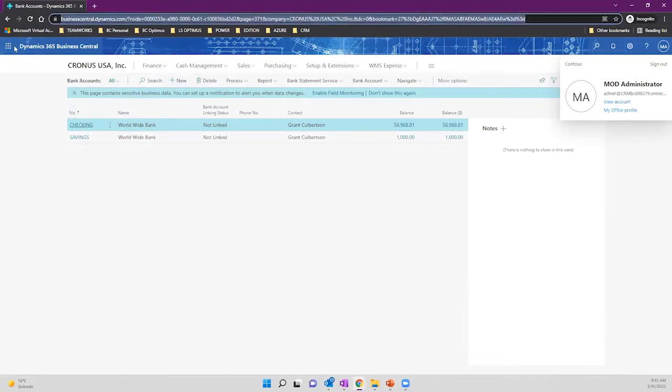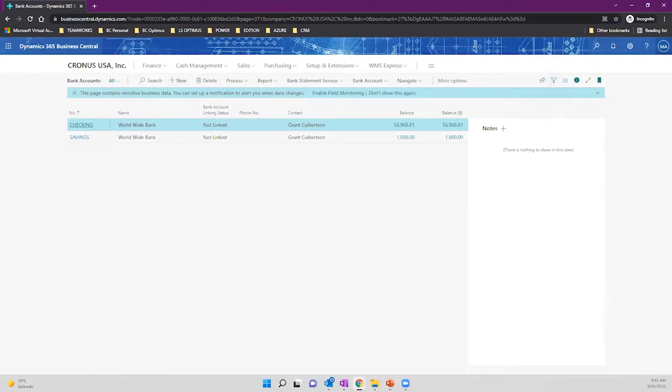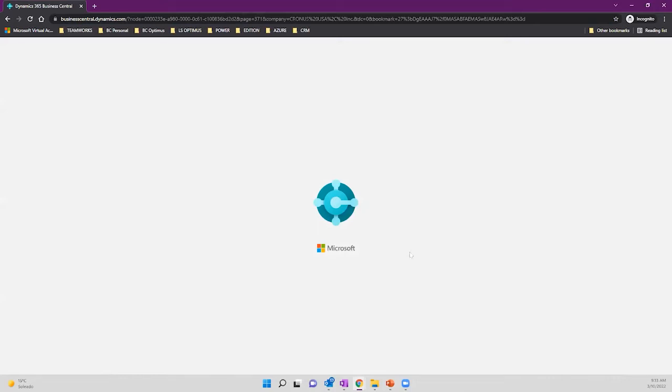By the way, I see some people are accessing for the first time. In Business Central, when I access, you're going to use Business Central in the cloud flavor. This is really cool.